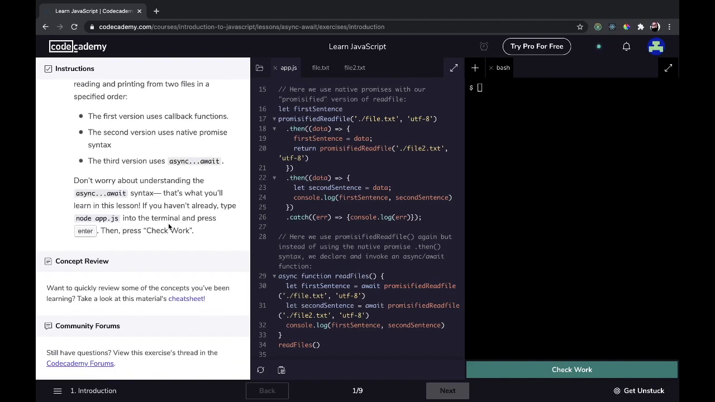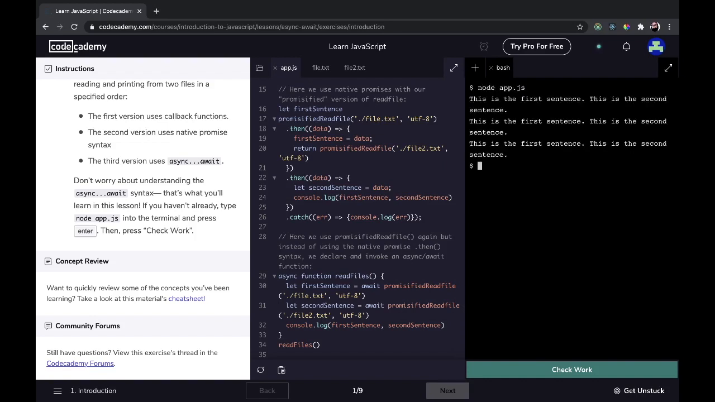Don't worry about understanding the async await syntax. That's what you'll learn in this session. If you haven't already, type node app.js in the terminal and press enter, then press check work. Node app.js, enter. It does the same thing, all of them, and check work. We can go on to the next lesson.